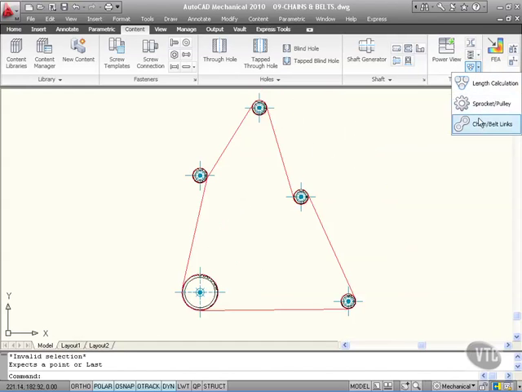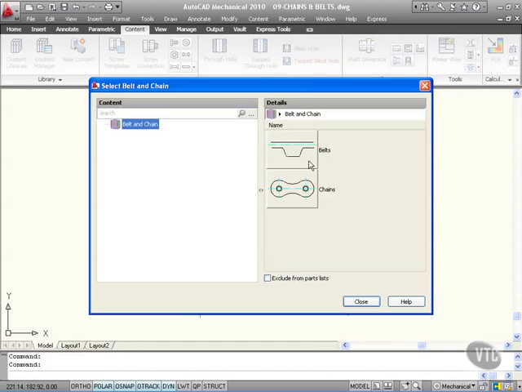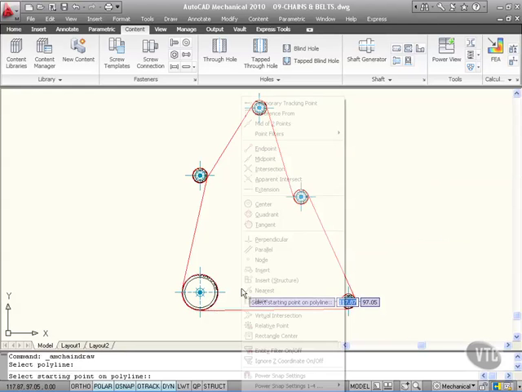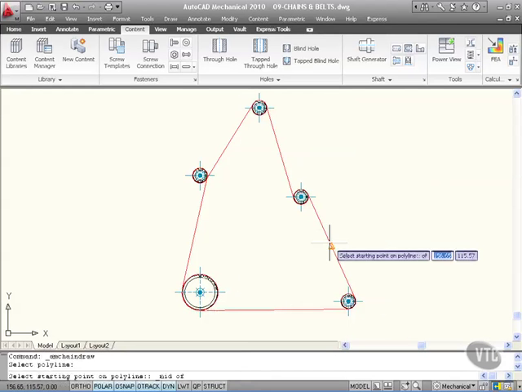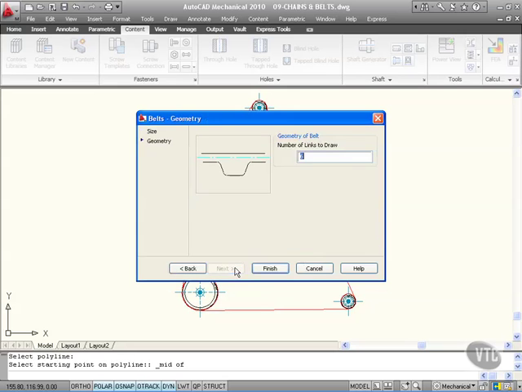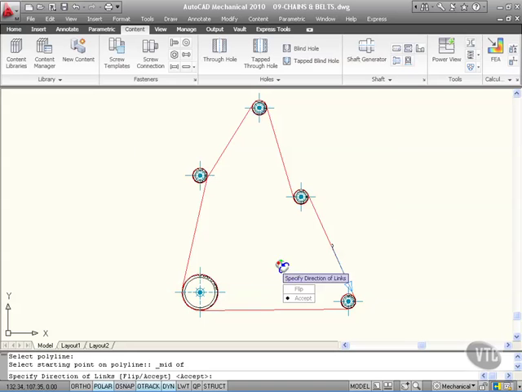So I click here, chain belt links, like so. There's my belts. Select the polyline. Select starting point on the polyline. I'll pick, let's say, shift and right click, and I'll go for a midpoint there. There's my size of belt. You can pick anything from that particular list. I'll click on next. Number of links to draw. I'll go 6 and finish. And as you can see there, I can accept that.